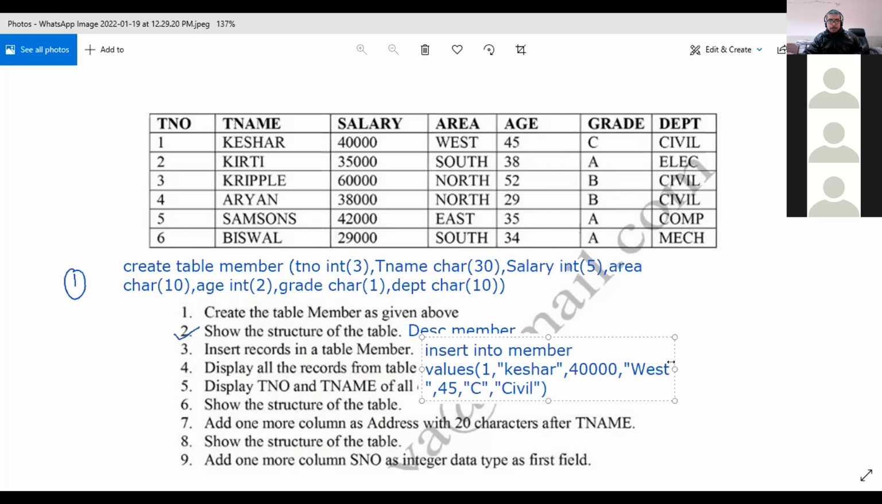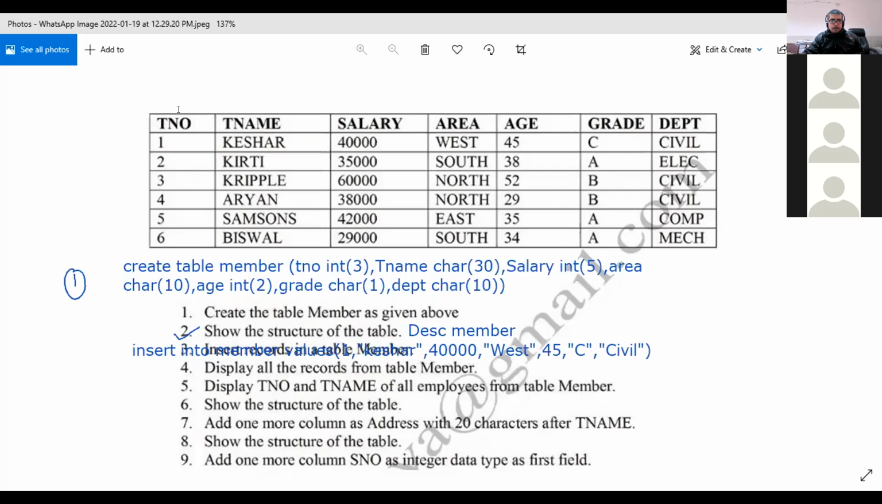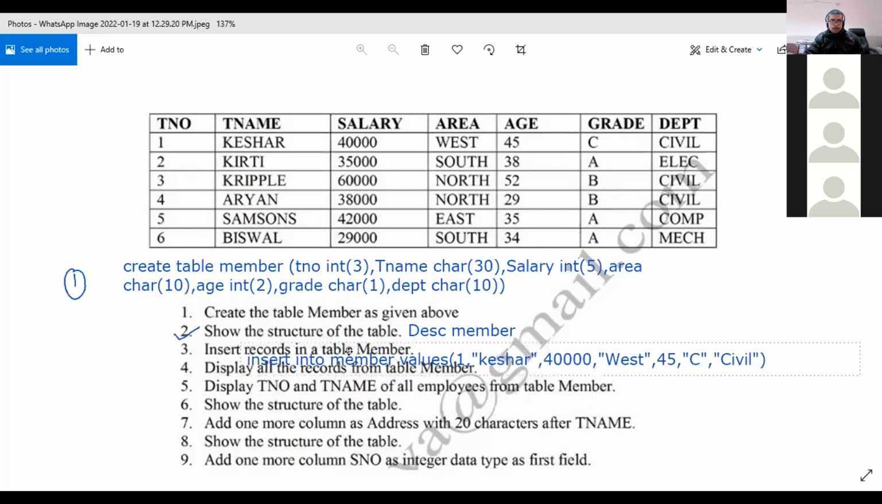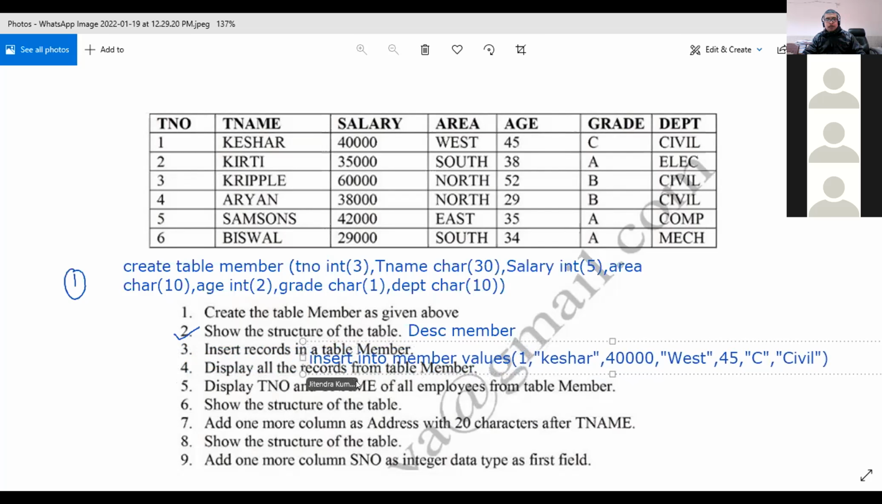This is how to insert, the answer of question number 3. I hope it is visible. Now display all the records. In order to display all the records, we will write select star from member. This is the answer of question number 4. So I hope you have understood it.